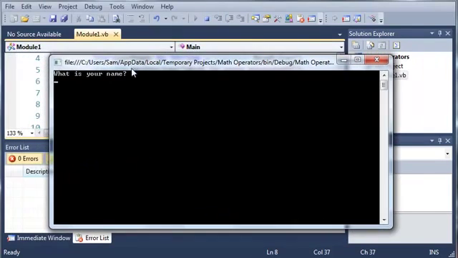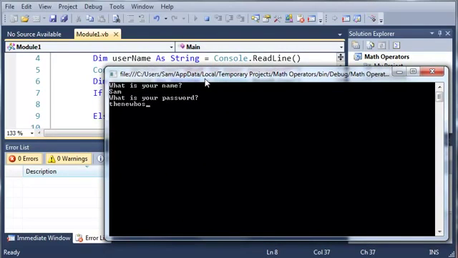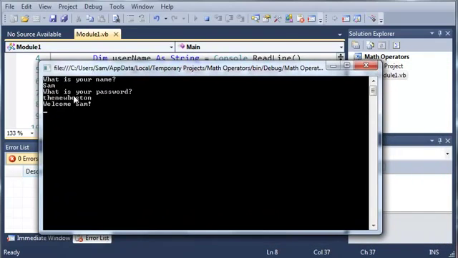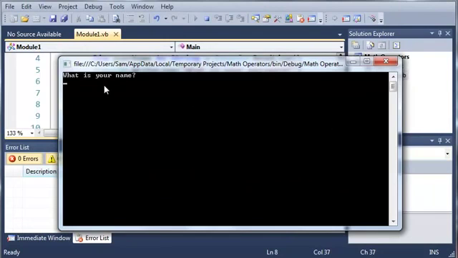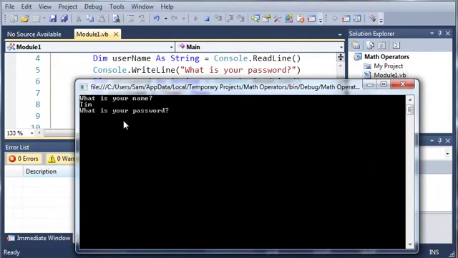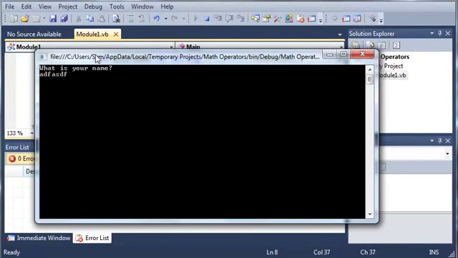So if we do what is your name and I type in Sam, it'll say what is your password. I'll just type in the new Boston. It'll say welcome Sam, and then it won't say anything else after that because we haven't added anything that will handle the password. So now if we run that again, it'll say what is your name. I'll type in Tim, or let's see, this is case sensitive, so Tim. It'll say what is your password. Type in a bunch of stuff right there. It says welcome Tim. Now if we type in anything else other than Sam or Tim, it's going to say you are not a valid user.